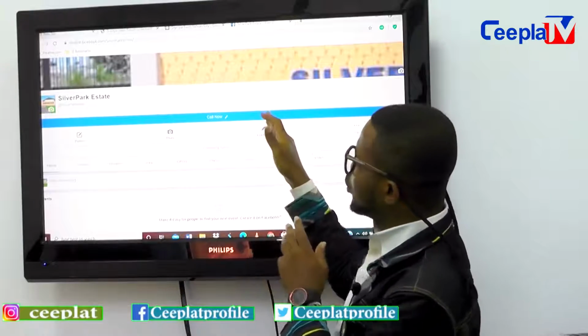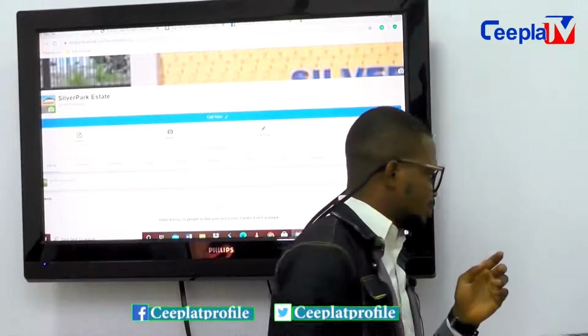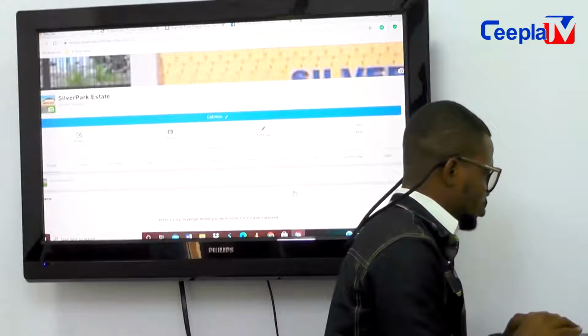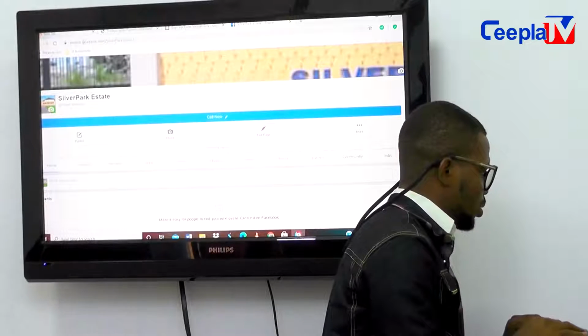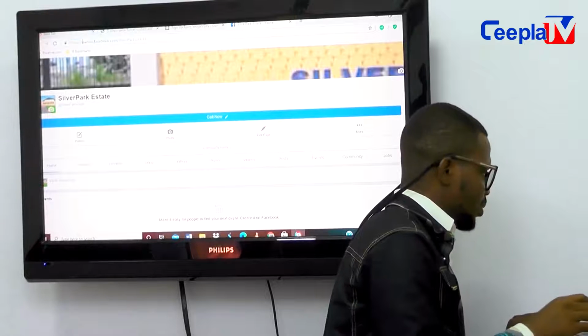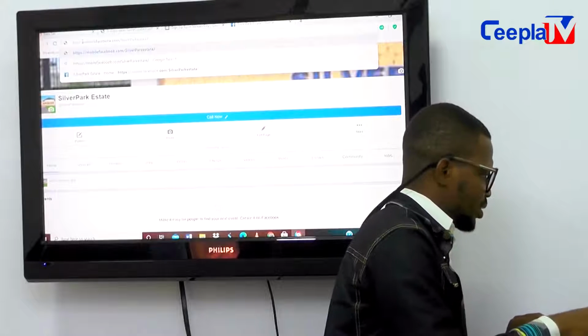Now, you can use this call to action button. Why is he using mobile? My own is on WhatsApp. Your own is to take people to your WhatsApp, I mean, yes. They can chat you up for WhatsApp, yes.